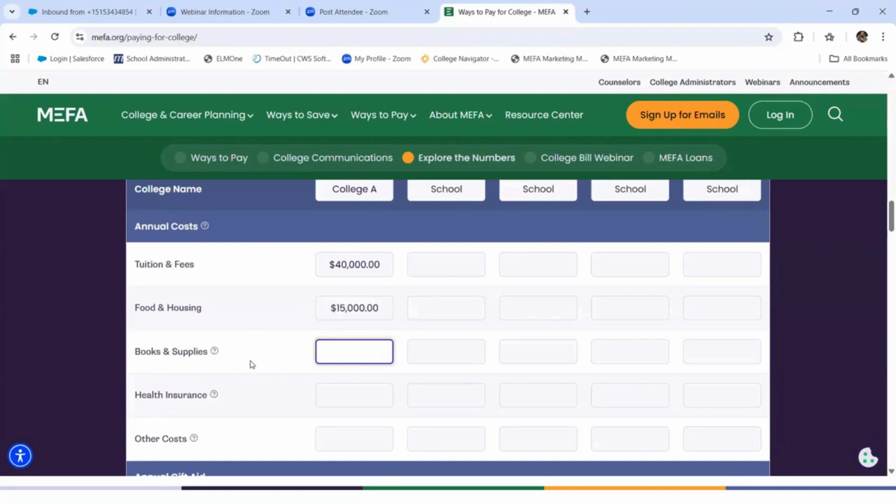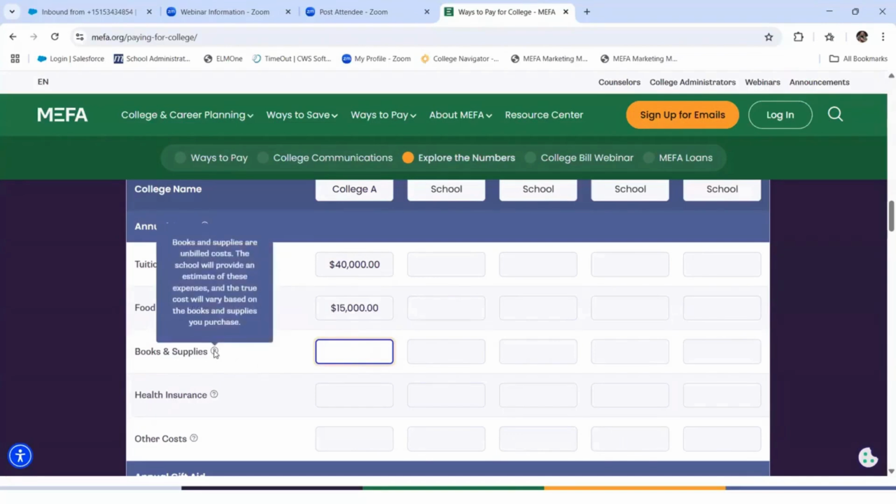You'll also want to include any unbilled expenses, such as books and supplies, transportation to get to and from the college, as well as maybe money for a laptop, for example.